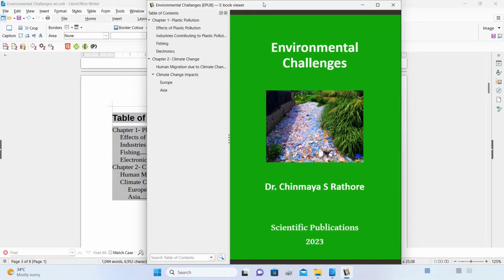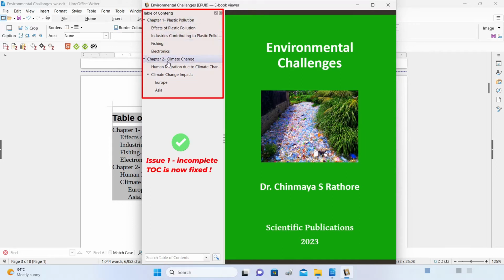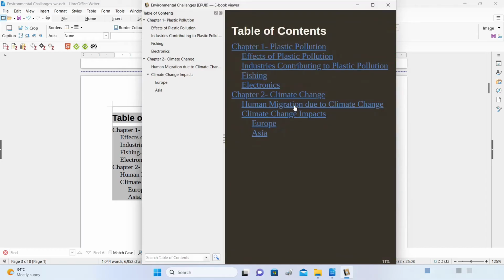So as you can see, I've opened the exported EPUB inside Calibre eBook viewer, and you can see that the document has been perfectly created now. It has a cover page, and you will see that the table of contents now has all the levels of headings, the chapter headings plus section headings, subheadings, and also level 3 headings for Europe and Asia. So our table of contents is complete. This was one of the issues that we wanted to solve. As we go down, you will see that the table of contents is now included. In the previous case, through direct export, we had seen that the table of contents was left out.